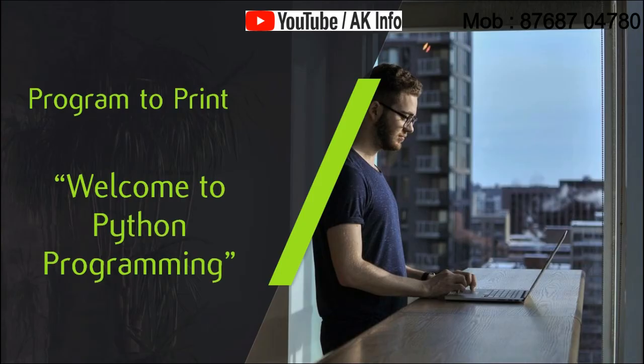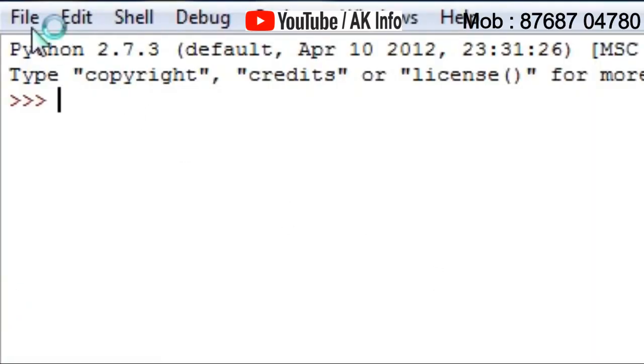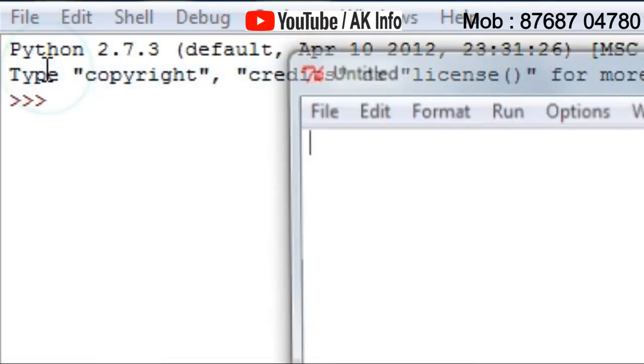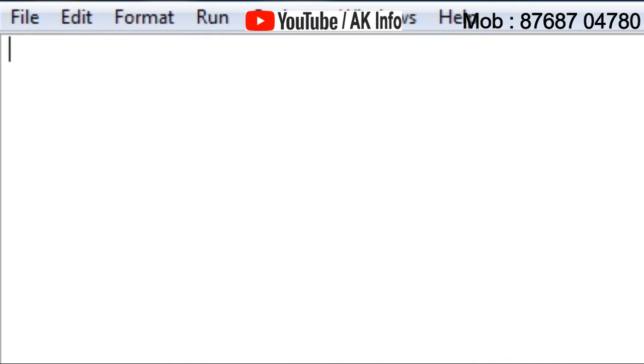Let's start Python programming. In this program, we have used the built-in print function to print the string Welcome to Python on our screen. Let's open our Python window. Go to the file menu and take a new window. It will appear as a new window. Type print, bracket open. Here you can use single quote or double quote. Welcome to Python, quotation close, bracket close.